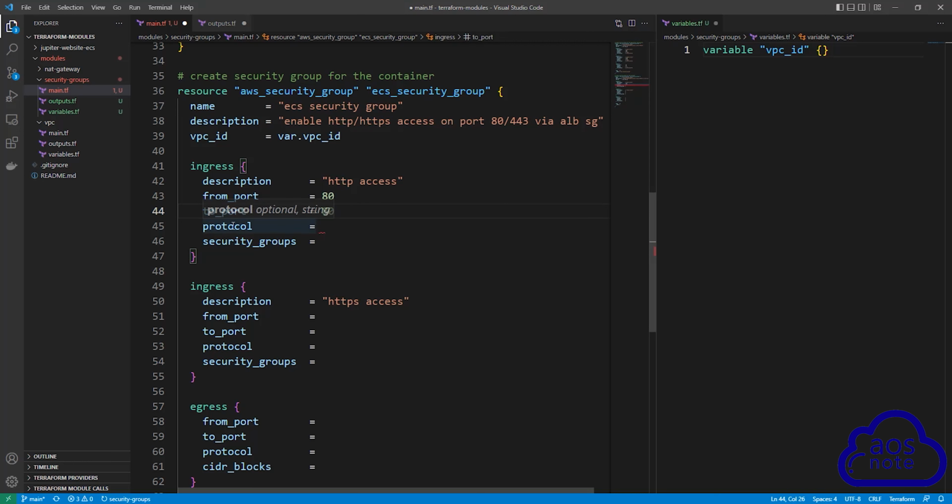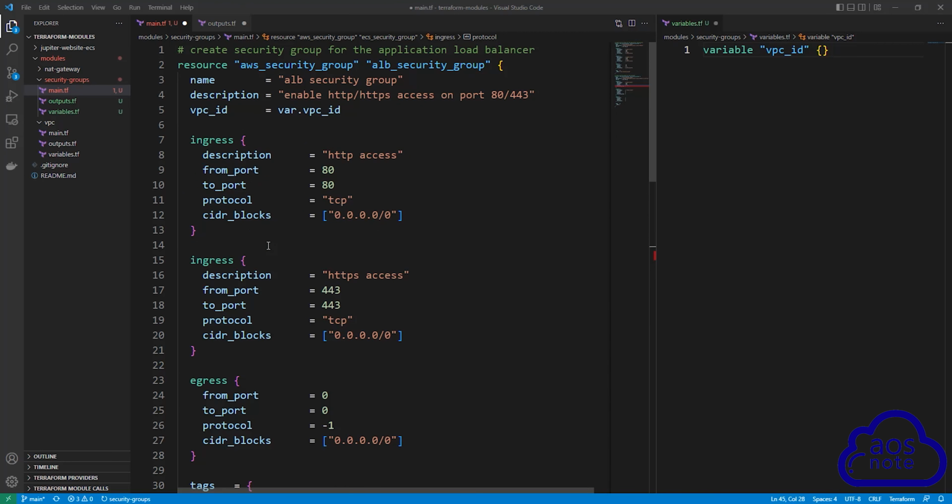For the protocol, we will enter TCP. And for the security groups, this is the security group we will allow traffic from if the traffic is coming on port 80 into our container. The security group we will allow traffic from is the Application Load Balancer Security Group. We created the Application Load Balancer Security Group up here. So copy the resource type and the reference name.